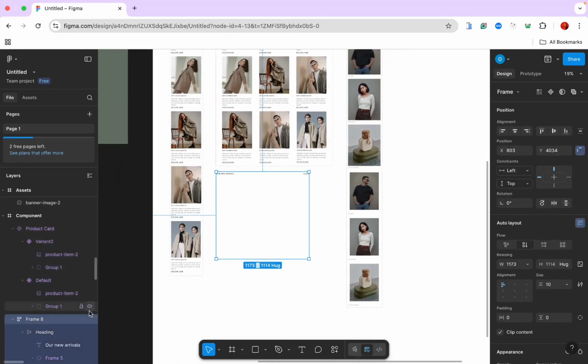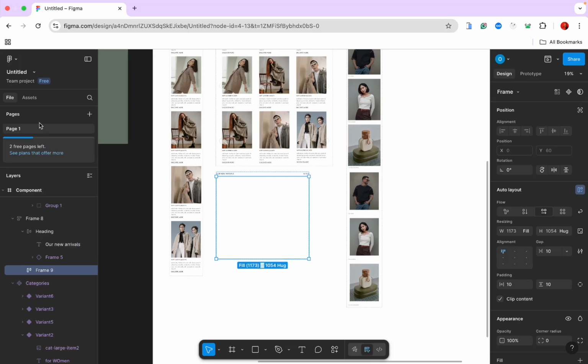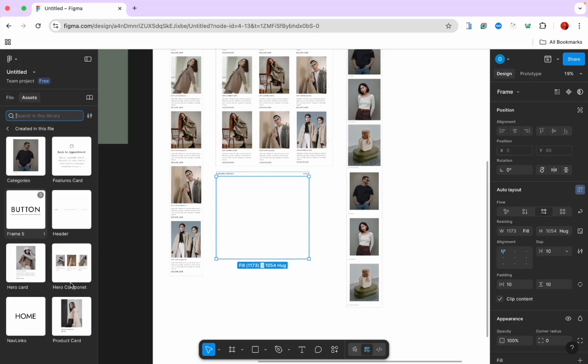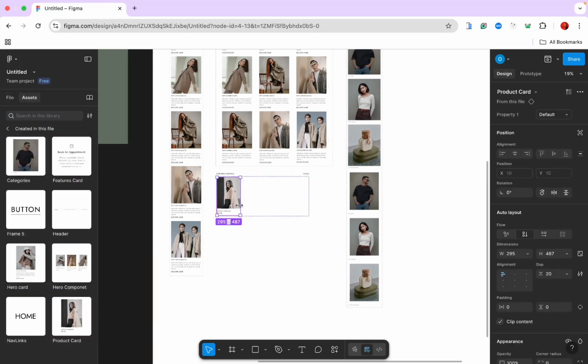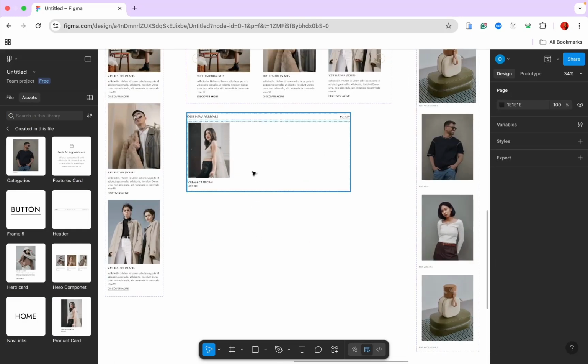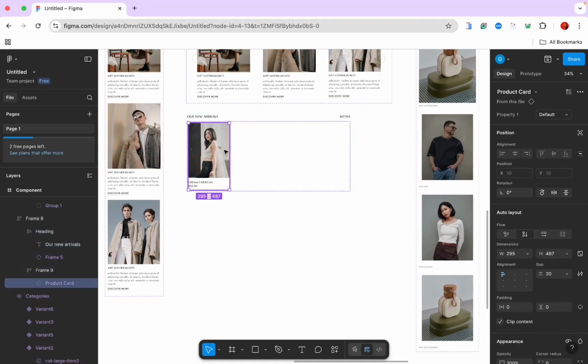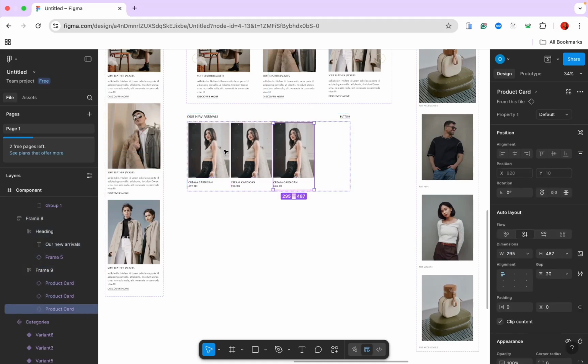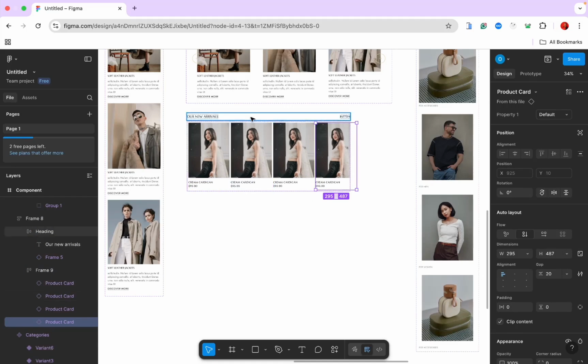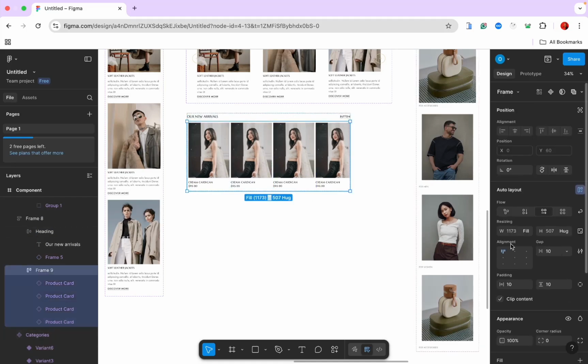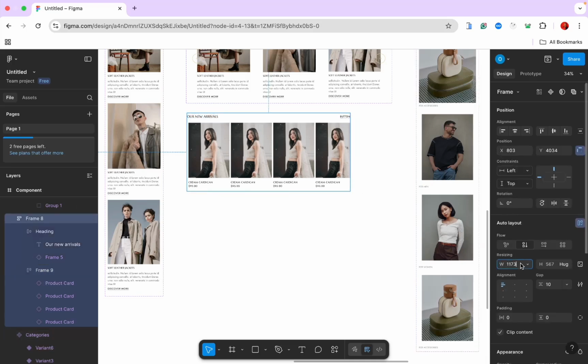Come back to the new arrivals. Inside this frame 9, I want to bring it back. So I brought back the product card to my frame 9. Here I want to duplicate it 4 times. For this, I want to give it a hug content. Also for the whole frame, it should be hug content.